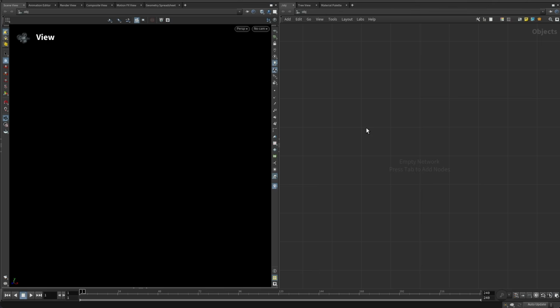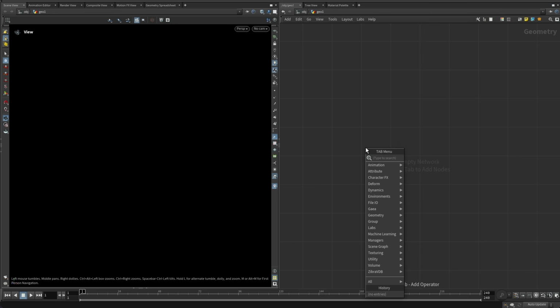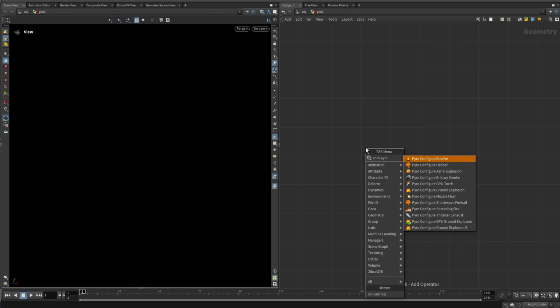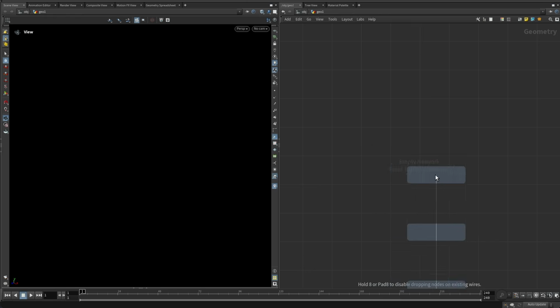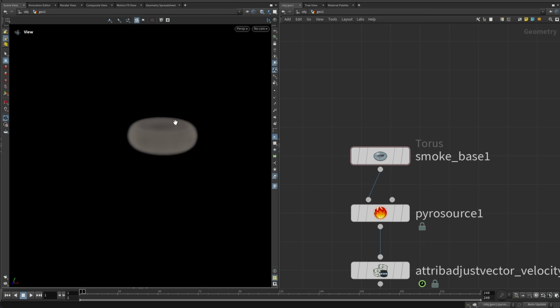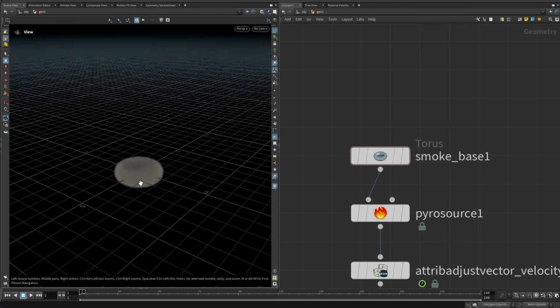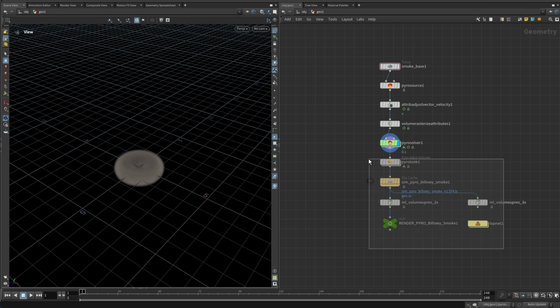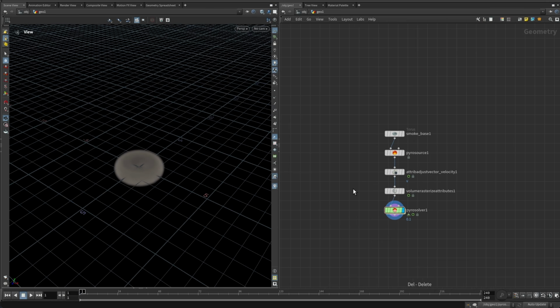Let's jump into Houdini and create a geometry node and jump in. And I'll cheat by doing the configure pyro below smoke, this one. Just start with this just as a base. Let's see here. And I'll just delete all of these below here.